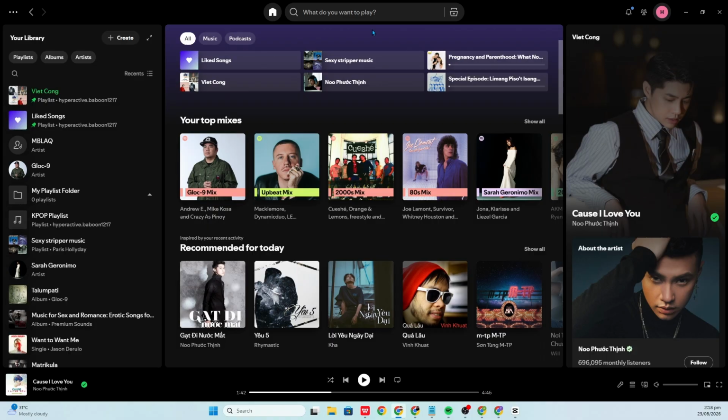Start by finding the playlist you want to share in Spotify. Look in the left sidebar under your library, then scroll through your playlists or use the search bar at the top to find the exact playlist. Once you find it, click the playlist to select it or locate it directly in the sidebar.